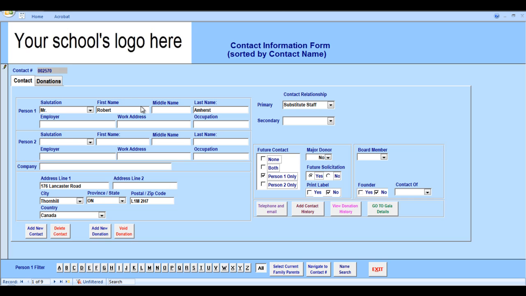As you can see, contact information is sorted alphabetically by person 1 last name, with surnames beginning with the letter A coming first. The system automatically assigns contact numbers to each record as well. In order to add a new contact, simply move to the Add New Contact button in the lower left hand corner of the screen and press it. You'll see the system will then clear the screen and will present a new contact number so that new information can be entered on this record.